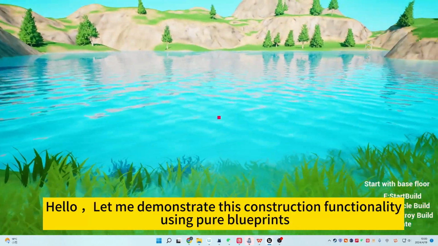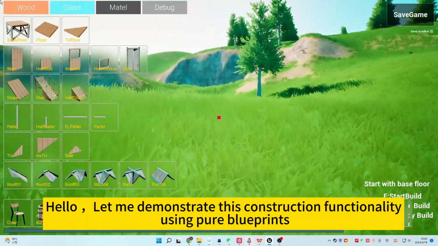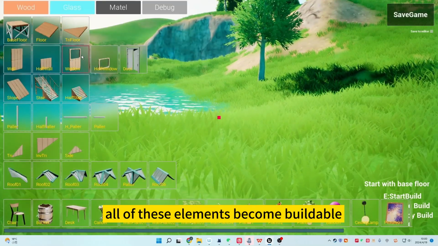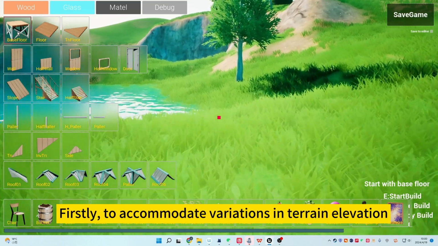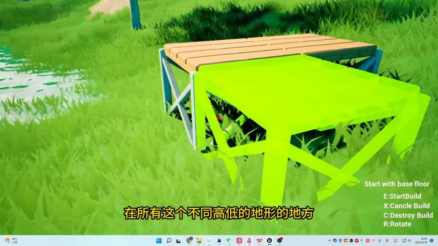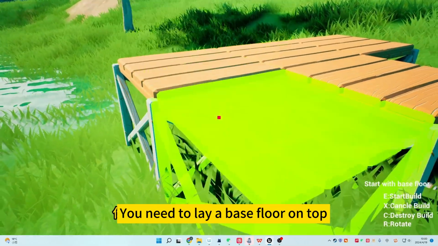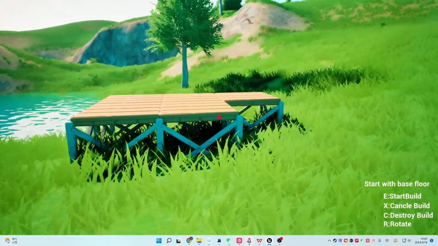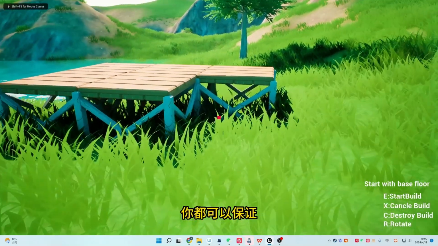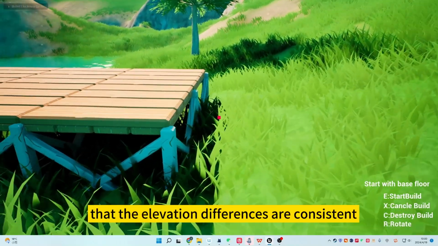Hello, let me demonstrate this construction functionality using Pure Blueprints. For example, all of these elements become buildable. Firstly, to accommodate variations in terrain elevation, you need to lay a base floor on top. This way, regardless of the terrain undulations, the elevation differences are consistent.